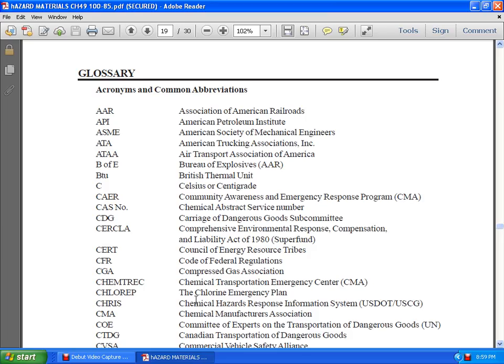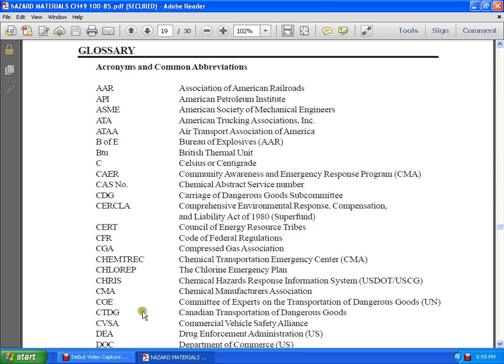CHEMTREC, the Chemical Transportation Emergency Center, CMA. CLOREP, the Chlorine Emergency Plan. CHRIS, Chemical Hazards Response Information System, USCG, the US Coast Guard of the US Department of Transportation. CMA, the Chemical Manufacturers Association. COE, the Committee of Experts on the Transportation of Dangerous Goods in the UN. CTG, the Canadian Transportation of Dangerous Goods. CVSA, the Commercial Vehicle Safety Alliance.